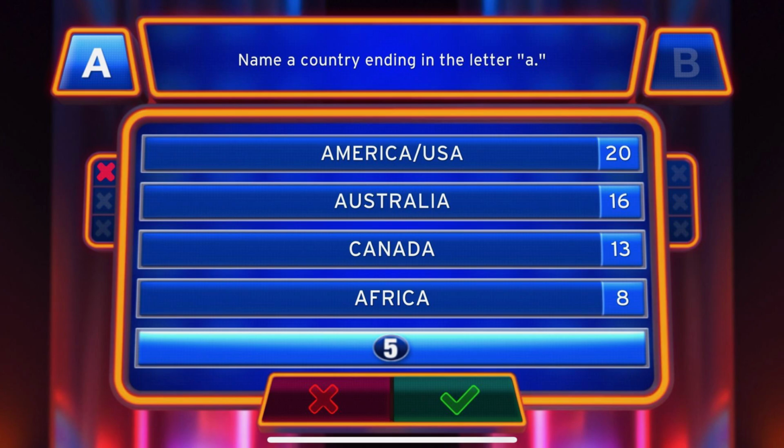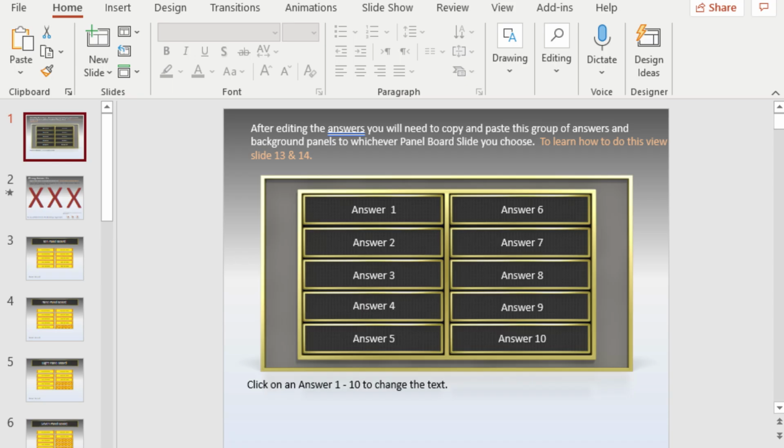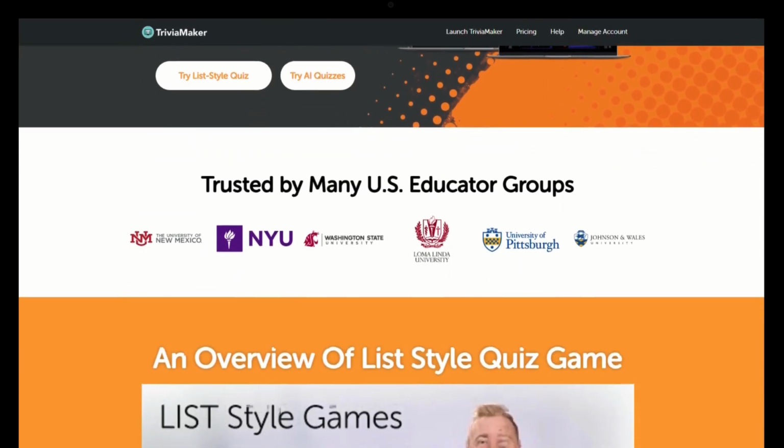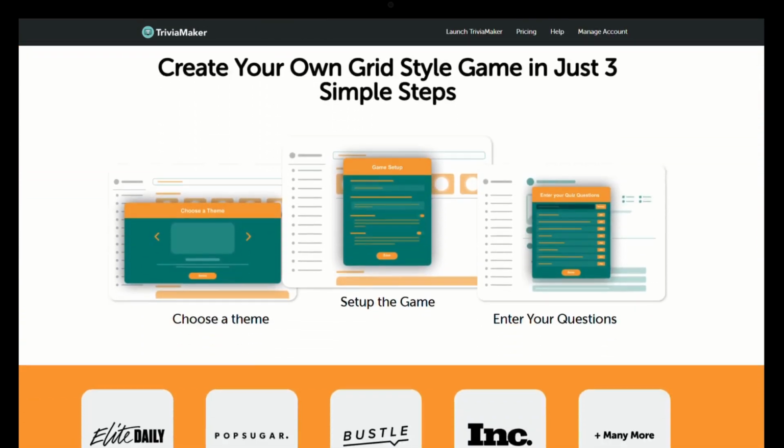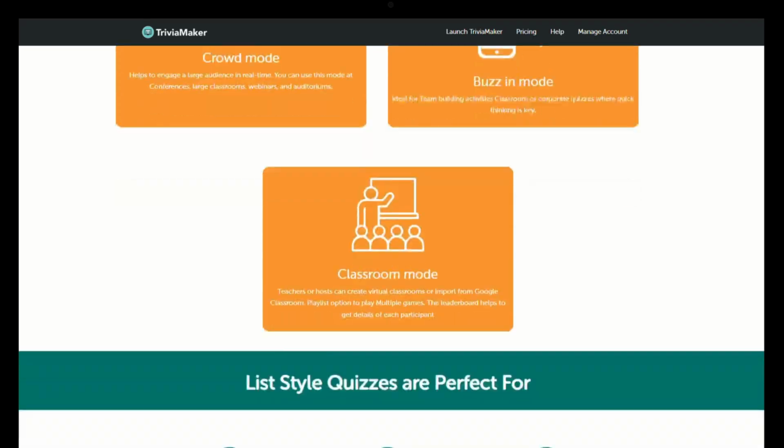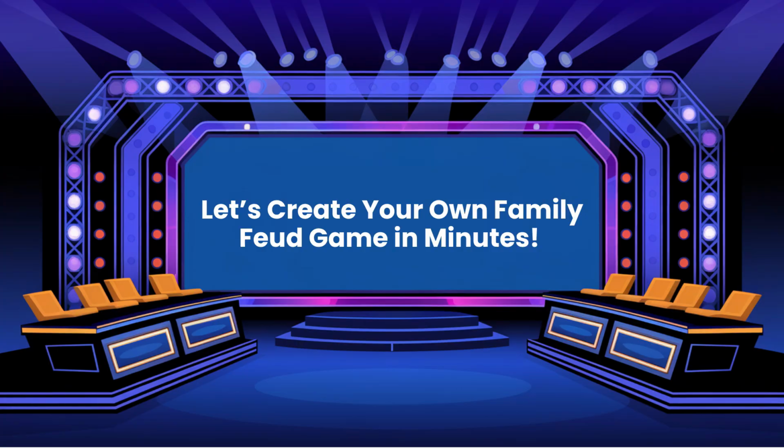I don't know why people still use Family Feud PowerPoint templates. With tools like TriviaMaker, creating custom Family Feud games is easier than ever. So let's get started. Step 1.